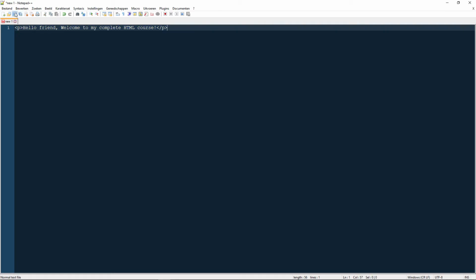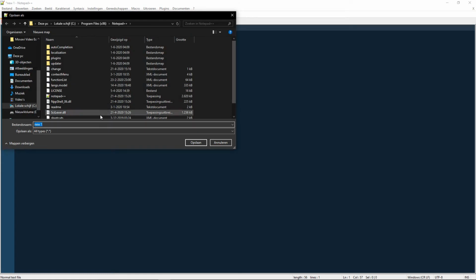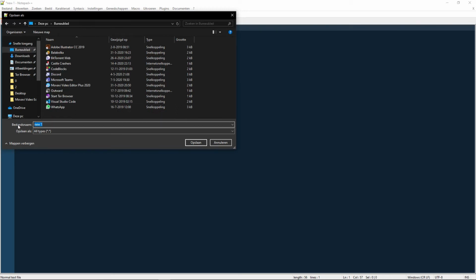The name of a computer file consists of two parts. The first part is the file name. This can be anything you want. But it is good practice to name your index page as index. Because a page named index will automatically be the first page visitors see when entering your site.